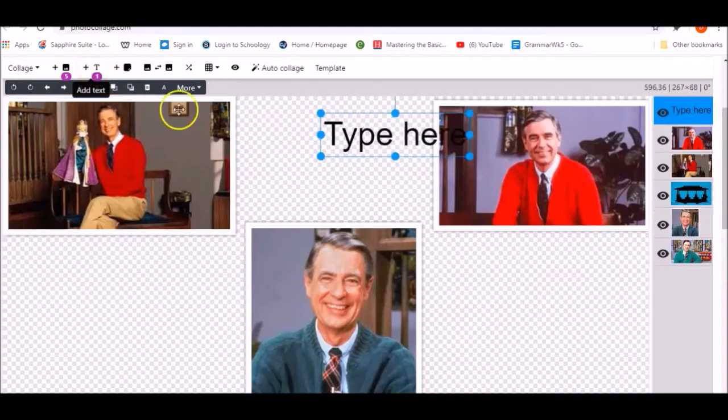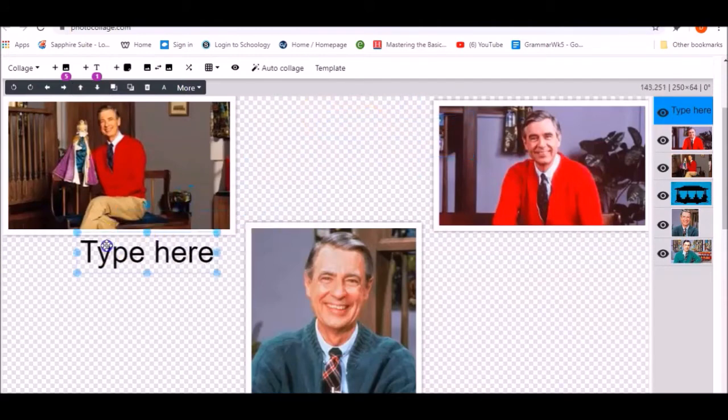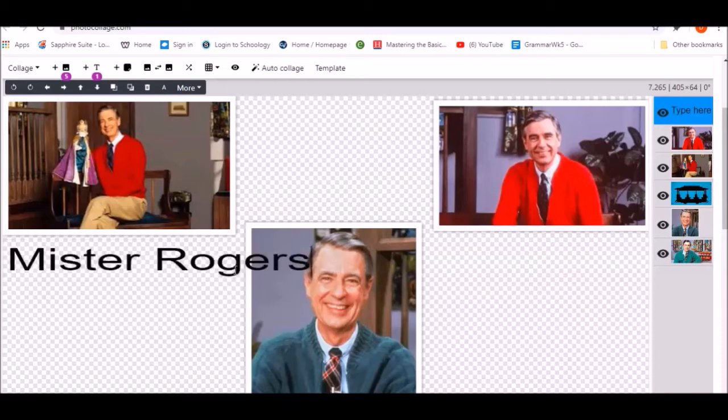Once you click on that, it's going to create a text box, which, just like the pictures, can be rearranged by size and can also be moved anywhere that you would like. So right here, you may want to identify the fact that, yes, this is Mr. Rogers, but it's Mr. Rogers with one of his famous puppets. Where it says type here, you just need to backspace or delete what it says and type what you want it to say.